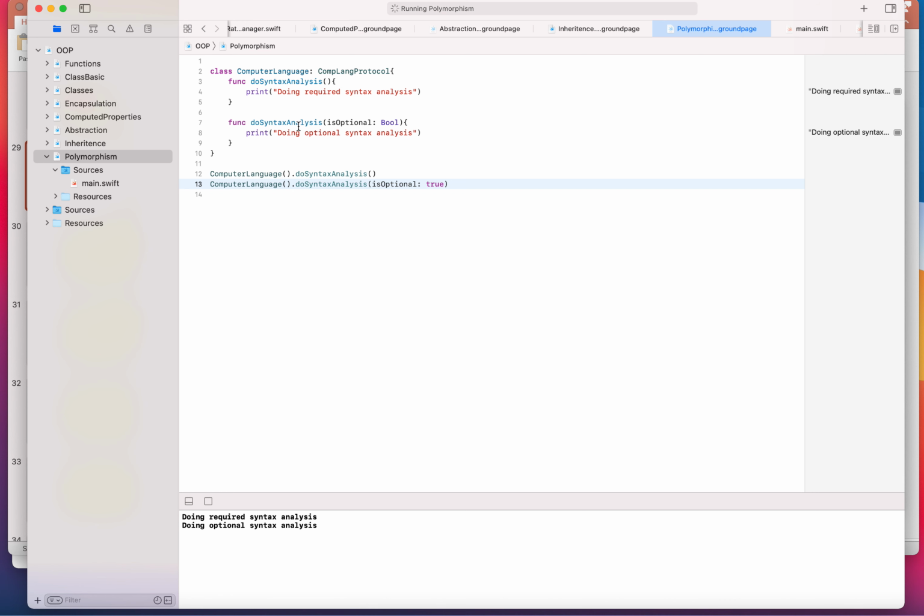The name of the function is the same as syntax analysis, but the function types are different, and I have done function overloading here. Another example of doing function overloading in compile time polymorphism is that I can have a child class.